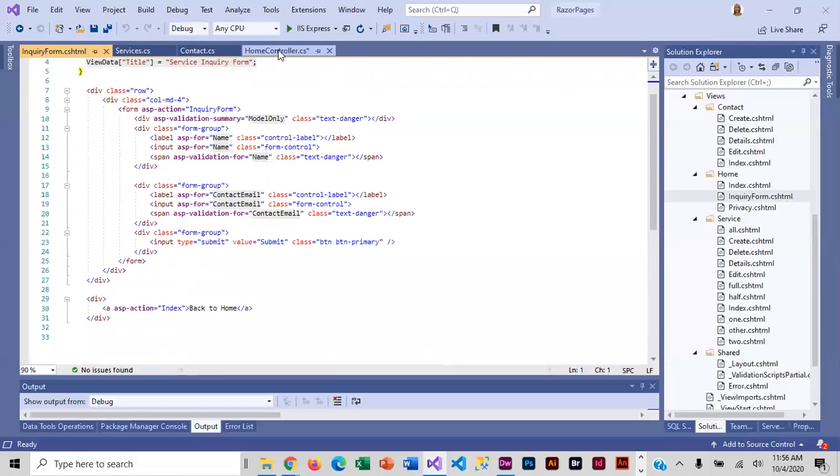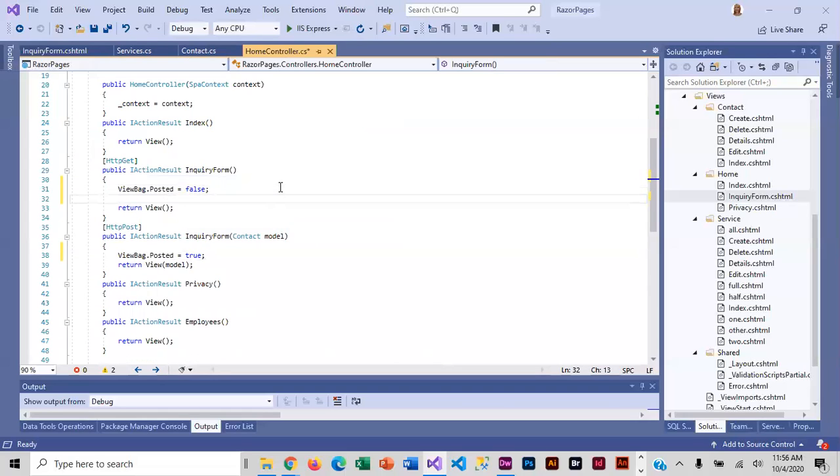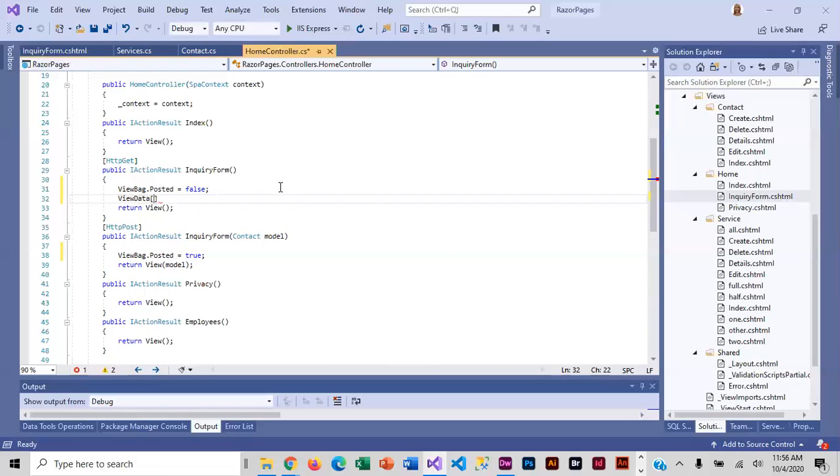So in the controller, in our get action method, we are going to retrieve the services and set this up for a select drop-down list. So we are going to use ViewBag and ViewData here. We're going to have ViewData, and in brackets, we're going to call this ServicesID.